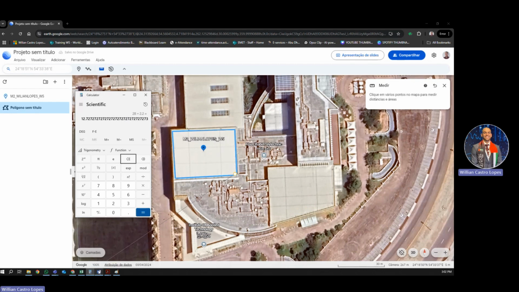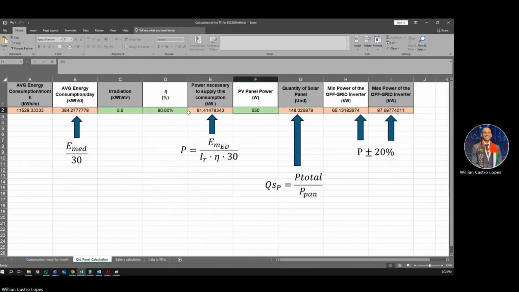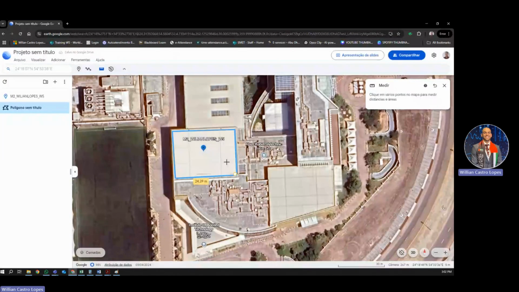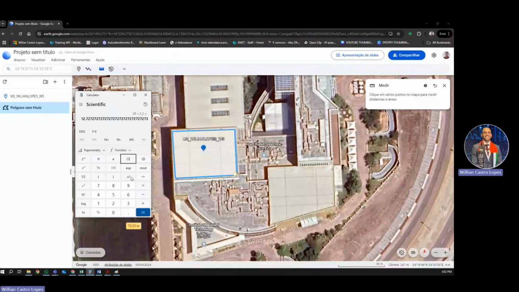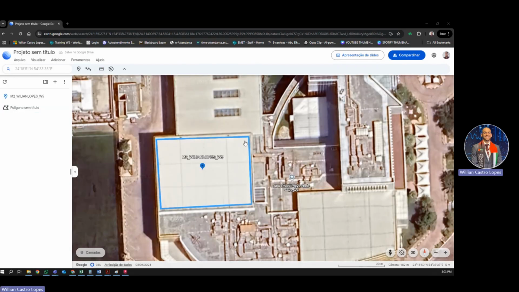In the end, in our calculation, we defined 149 solar panels. If in a row I can have only 12, it means that I'll have 149 over 12. It means that we're going to have 13 arrays of solar panel here, of 12 each. So we already know the perimeter and we know the sides of our place.